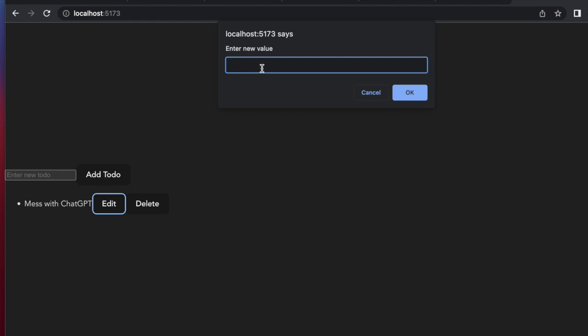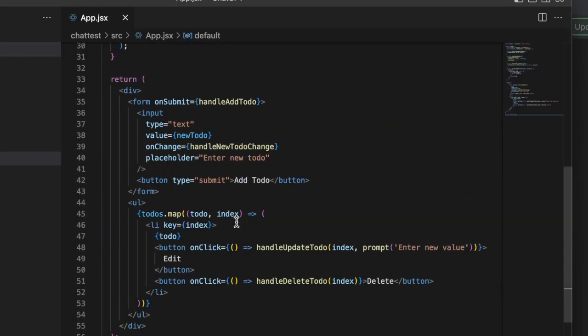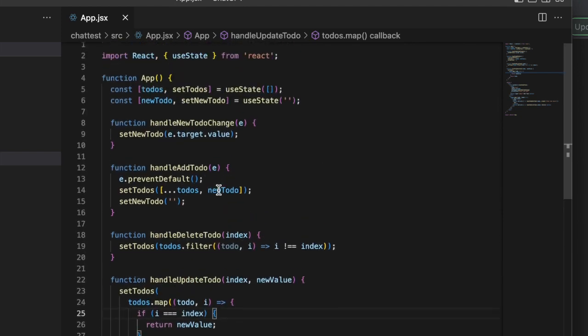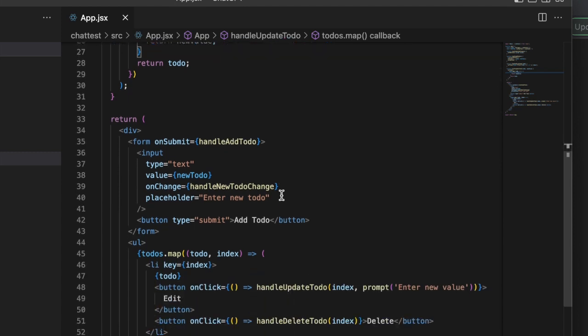Enter new value. Mess with ChatGPT more. Let's see. Okay, well, it definitely updated it. Let's take a peek at that code again. I did not notice it was asking for an edit, and it was using an alert. Handle, where's the update? Prompt.